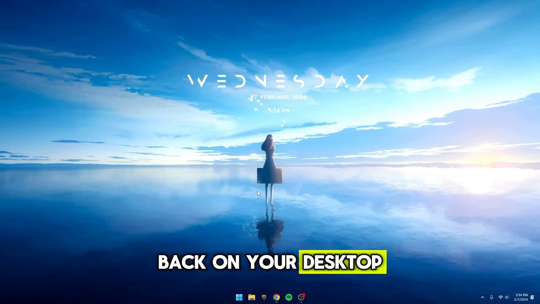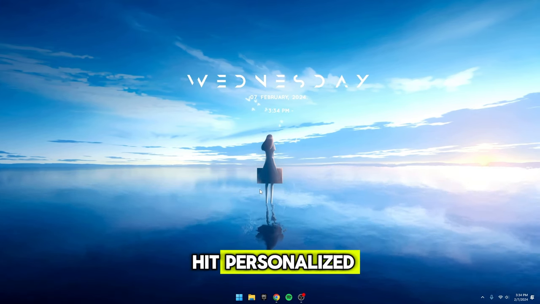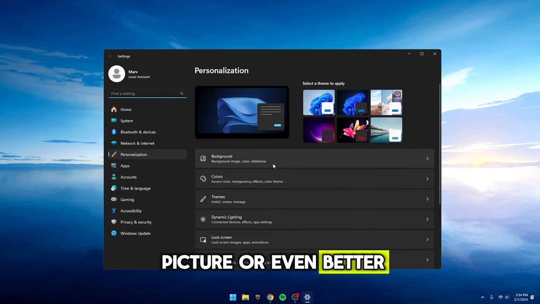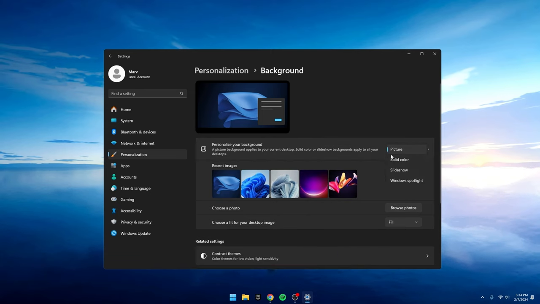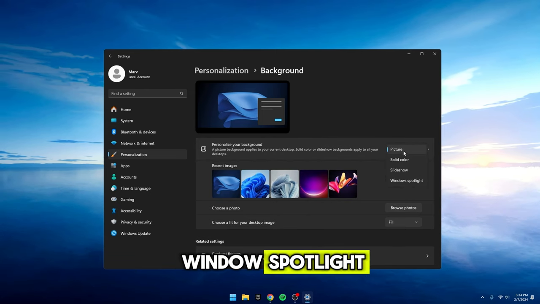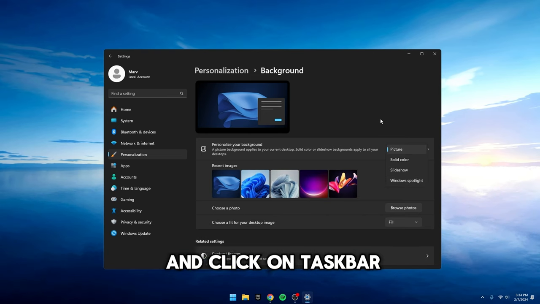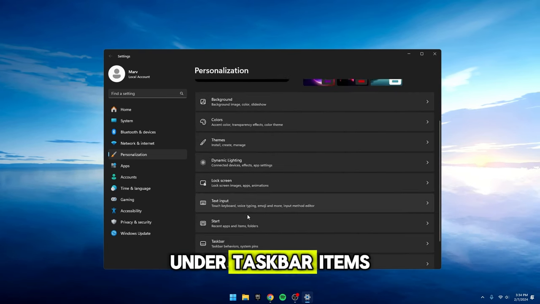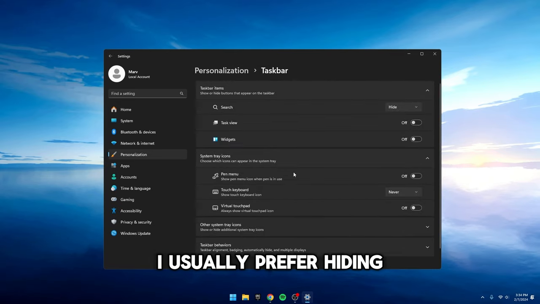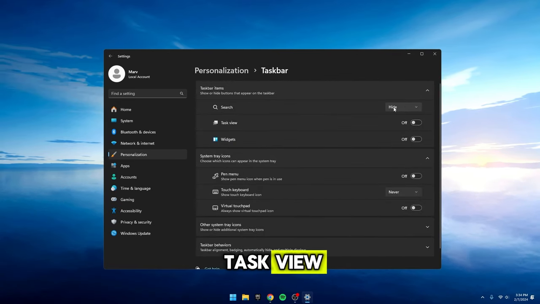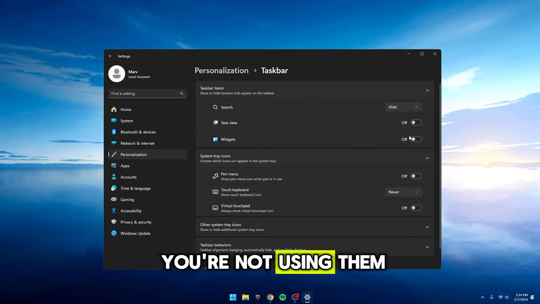Back on your desktop, right-click anywhere and hit Personalize. Now, in the background section, you want to choose either picture or even better, go for a solid color. Avoid using slideshow or window spotlight as they can cause some annoying lag spikes. Scroll down a bit and click on taskbar. Under taskbar items, I usually prefer hiding my search bar, but it's also a good idea to uncheck task view, widgets, and chat if you're not using them.